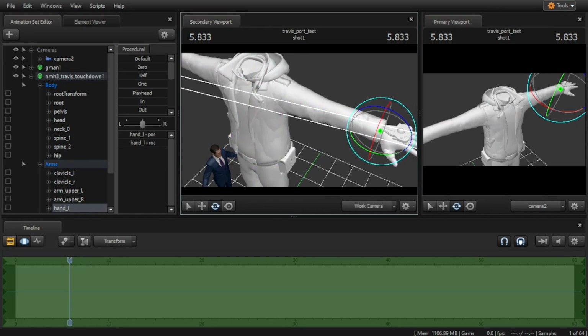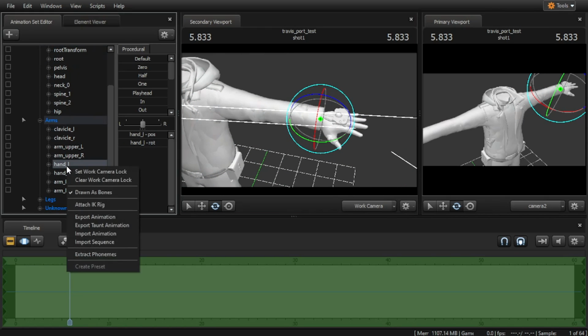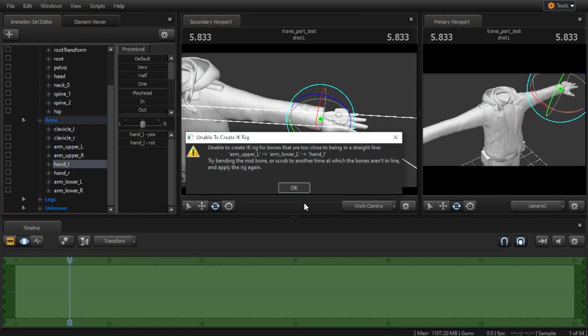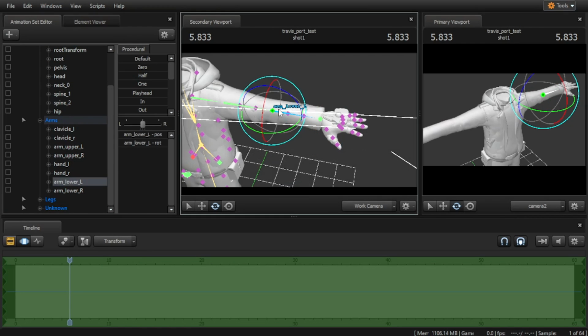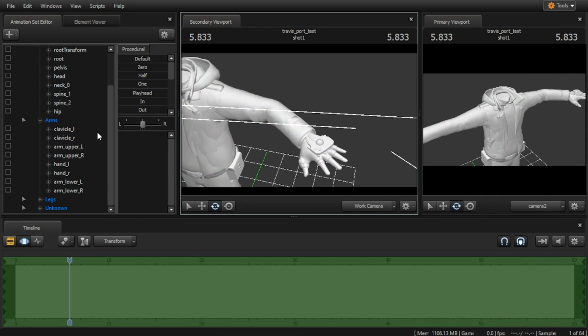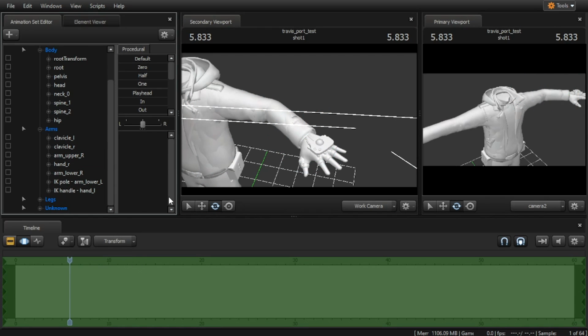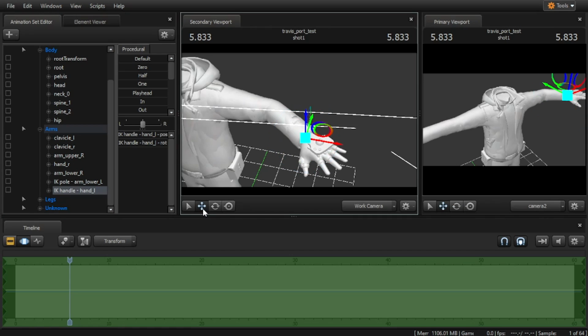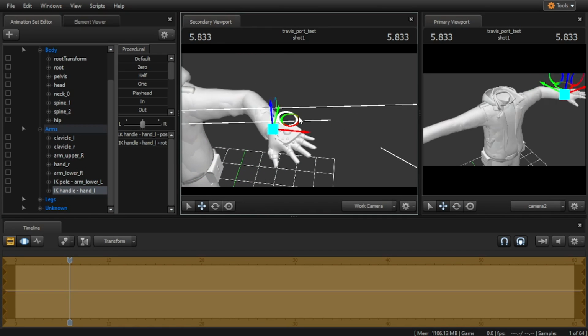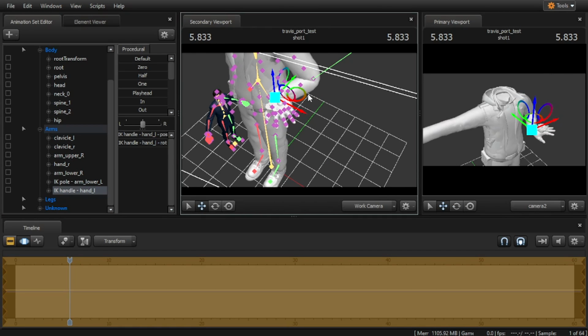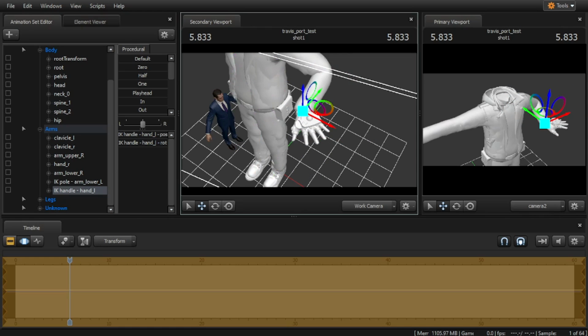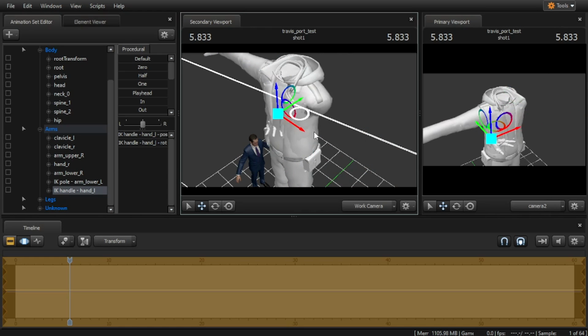So, we're going to try again. Right-click on Handle, attach IK rig. Oh, needs to be bent. Forgot about that. Bend it. Do it again. Now, it should be correct, which it is. Look at that. Now it moves how an arm should without breaking bones.